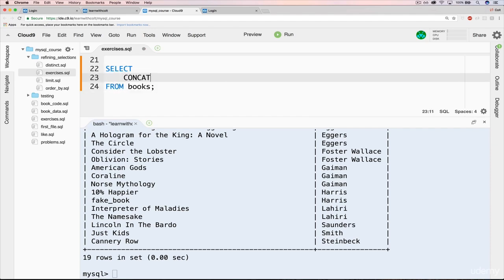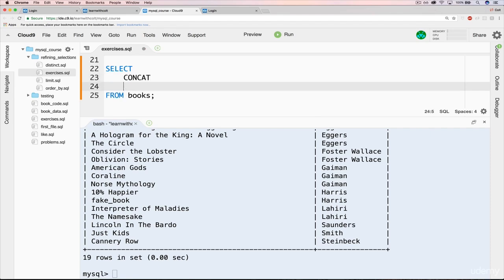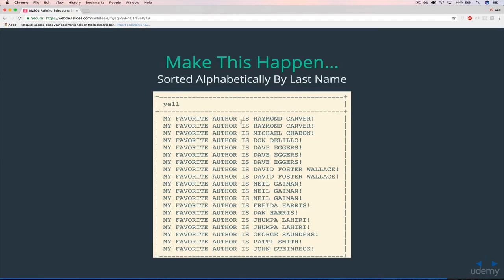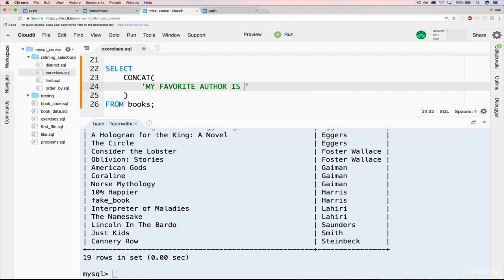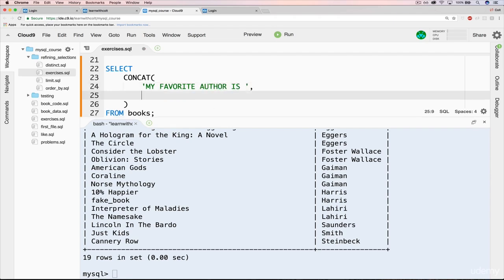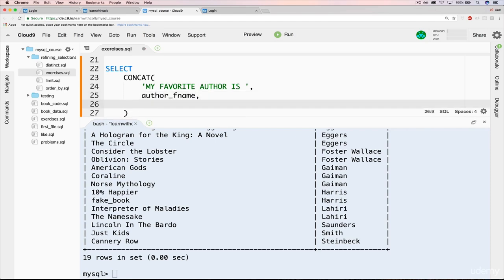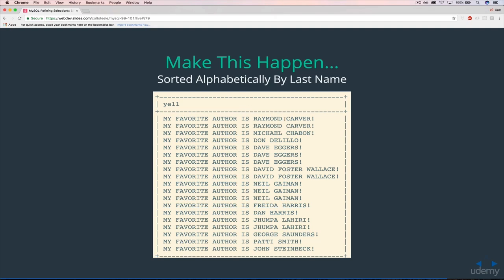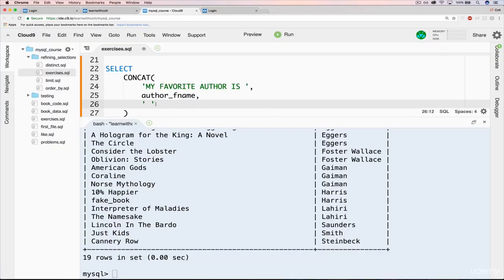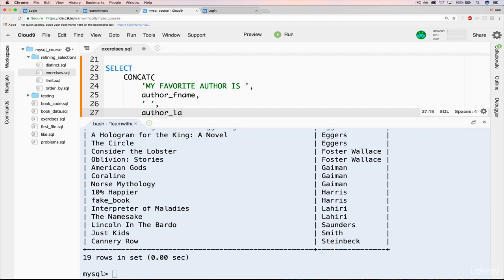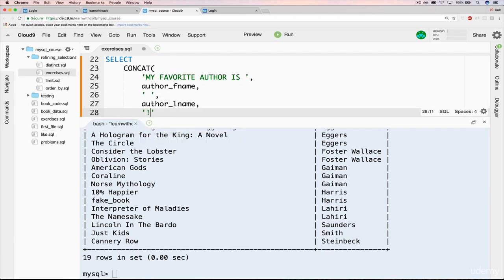So we're going to have a concat, and I'll just do this. Well, let's do it this way, just like that. What are we concatenating? Well, let's start without the uppercase. So let's just start with my favorite author is, and we'll add a space, comma, and then we want author F name, and then we want another space, this space here, so they don't just run together, comma, author L name, finally, an exclamation point.